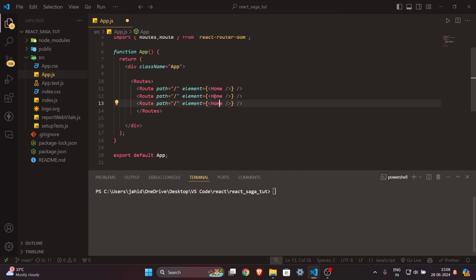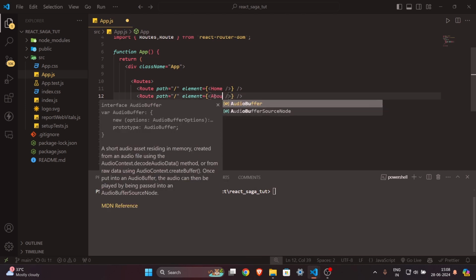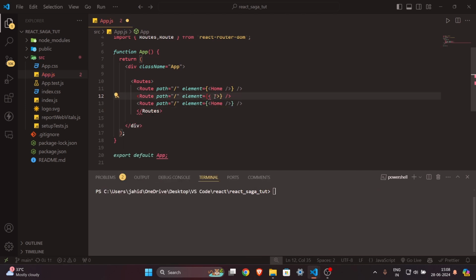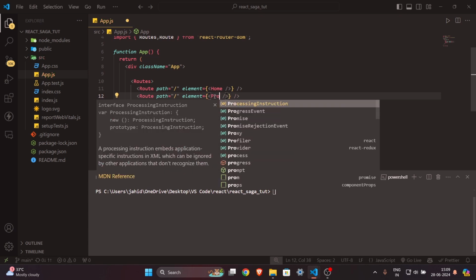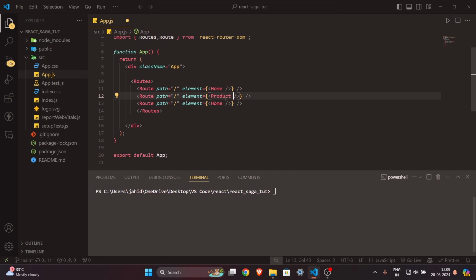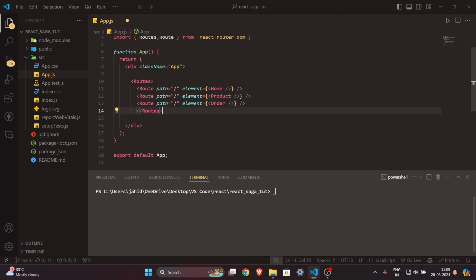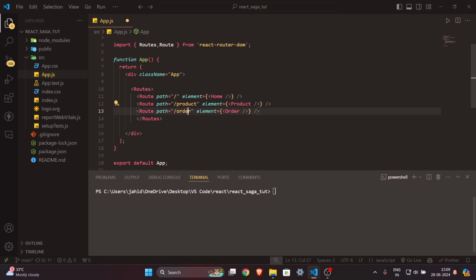So two more files. We are making a small e-commerce website, so I will write Product and then Order. These two pages we will write over here, and then over here in the slash I will write the URL or the page link. So this is Product and Order, and this Home page is the default slash.